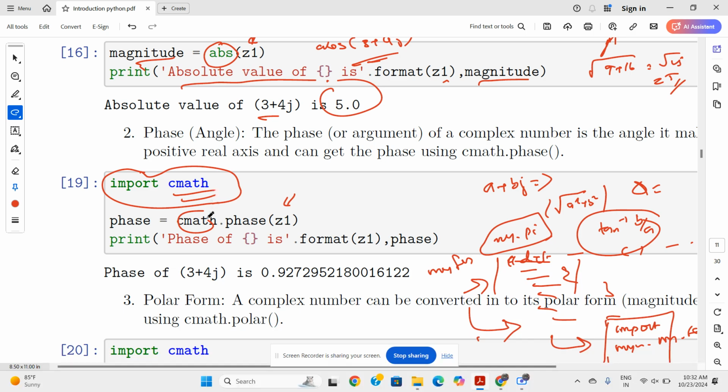Using the function from cmath. What function? Phase function. Find the phase angle of the complex number. Or you can use import cmath as co, for complex operator. This is very simple. You can use this statement, import cmath as co. Now you can replace this with co.phase(z1).